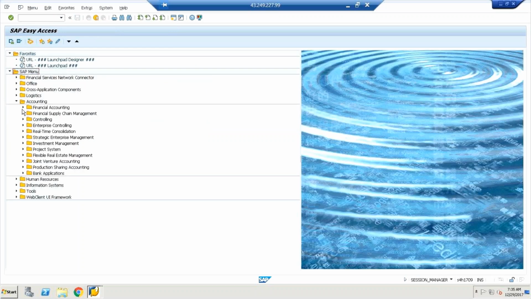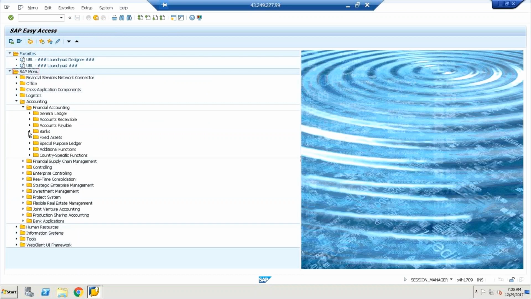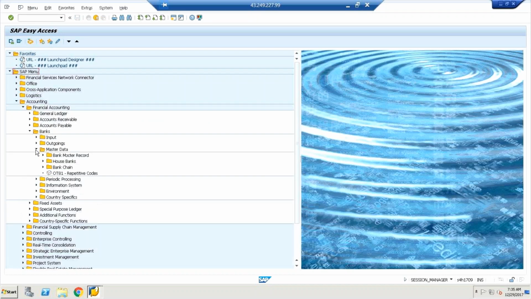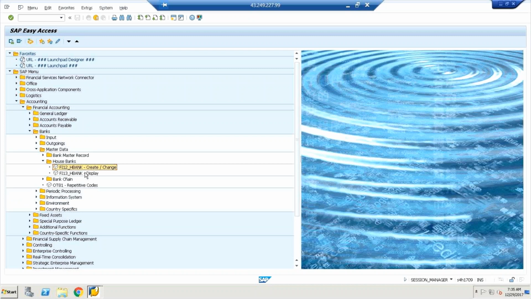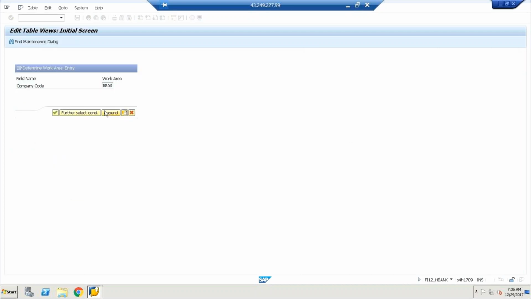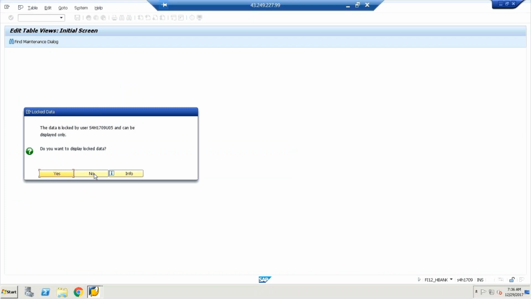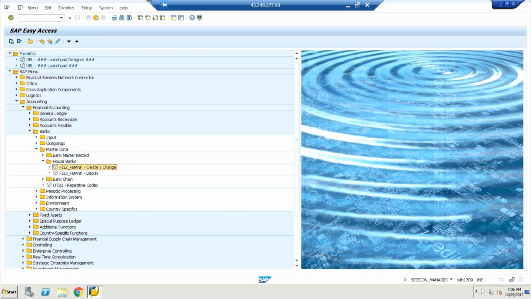Go to your Financial Accounting, Banks, Master Data, House Banks. But the transaction is changed here. You can create from here, and certain apps are also given. We will see all those differences.